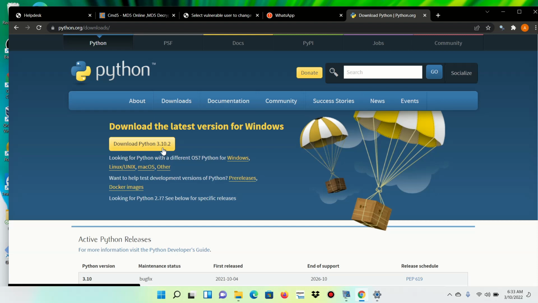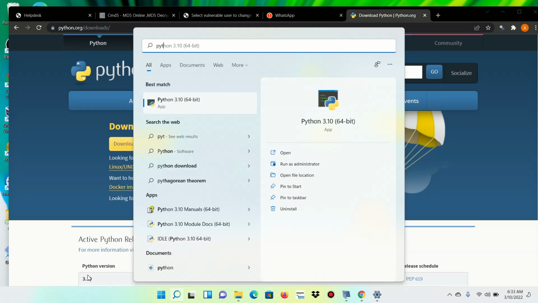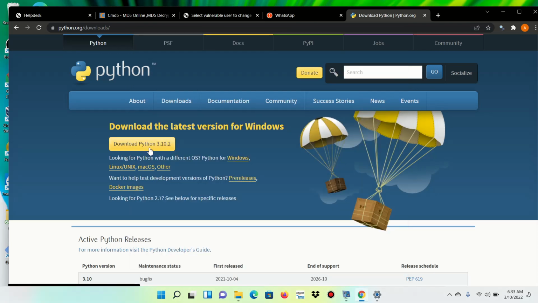After you download Python, the next thing to do is to install Python on your PC. After you are done, I already have Python installed on my own PC. If I type Python, you will see that I already have the Python installer on my PC. You can also do the same by clicking on download Python. And in case you don't get how to install Python very well, I would recommend you follow a tutorial on how to install Python on your PC.